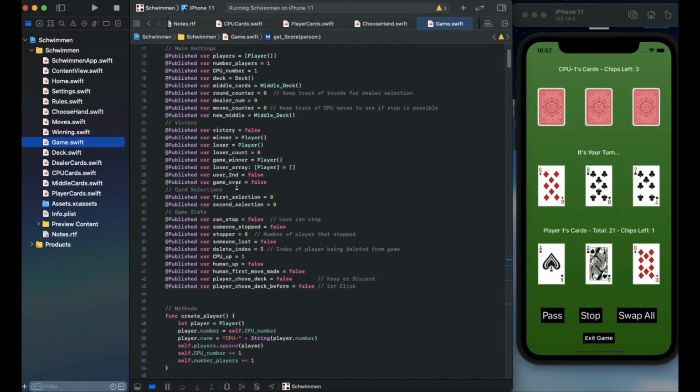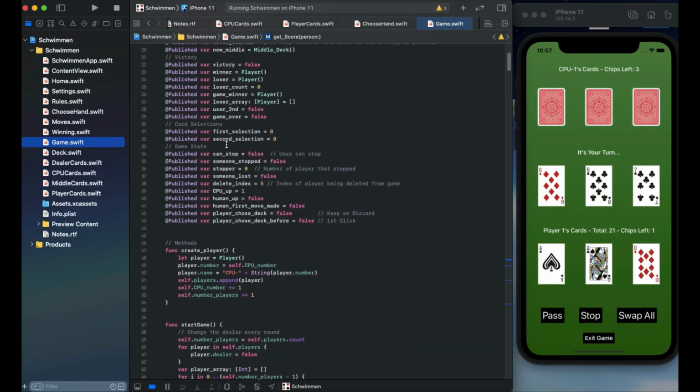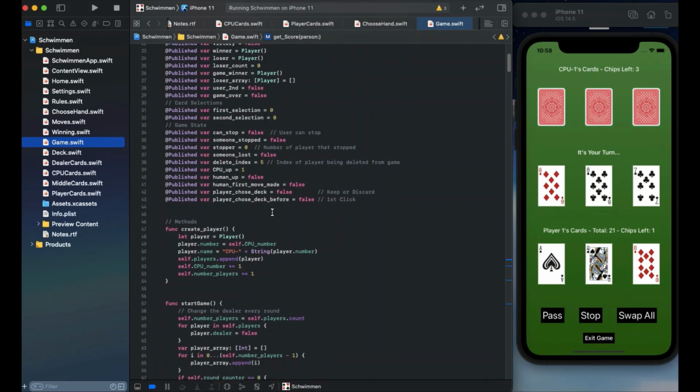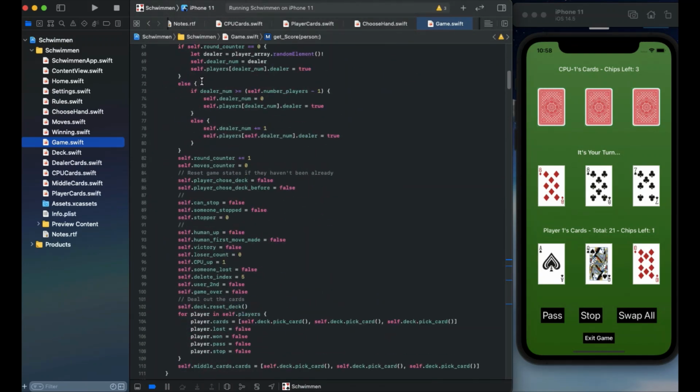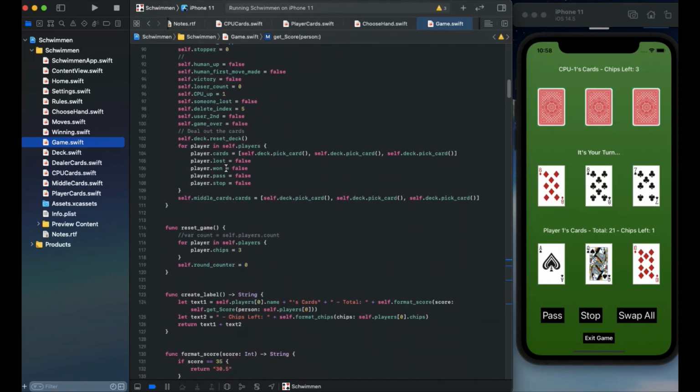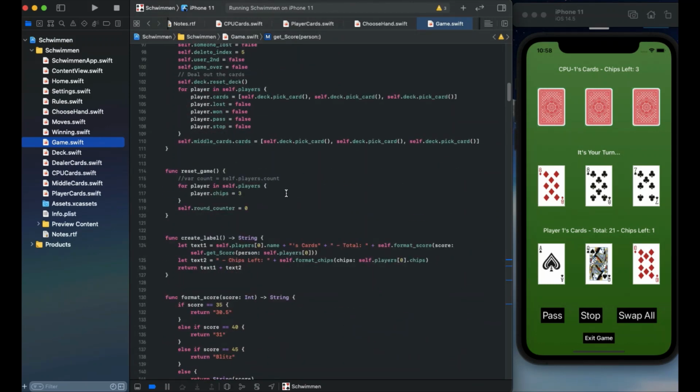Who's the winner, who's the loser, what the user's first and second selection was, what the CPU's first and second selection was, whether or not someone can stop. There's certain rules that govern that too that can be found in the Rules tab. So we have some functions to create the player, start the game. We'll basically reset all of these variables. We can reset the game, which will just reset the chips that are left.